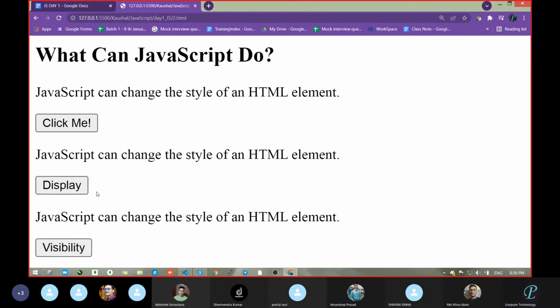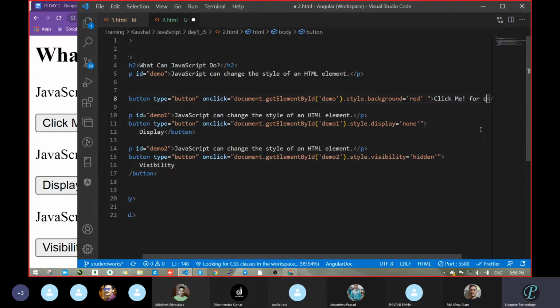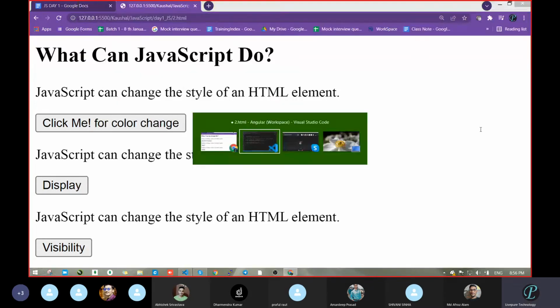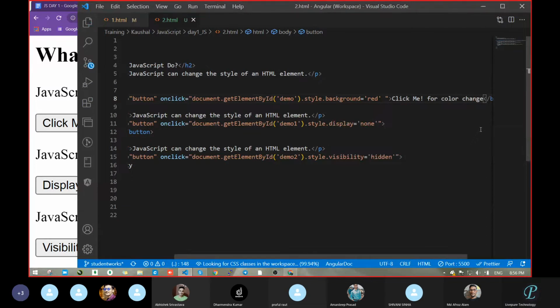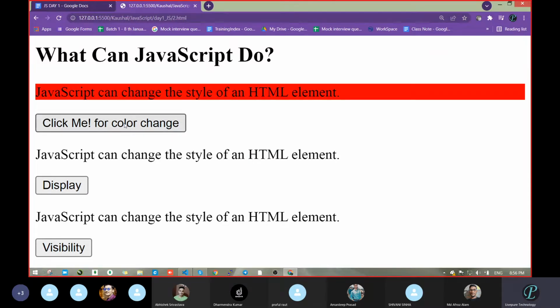So see, here two property. One is display. Click me for color change, let's say. So here, three things I have taken. Click me for color change. Color changed. Display property is there. So see, I will ask the difference. You have to tell me. You know that. Okay, in CSS we discussed it.